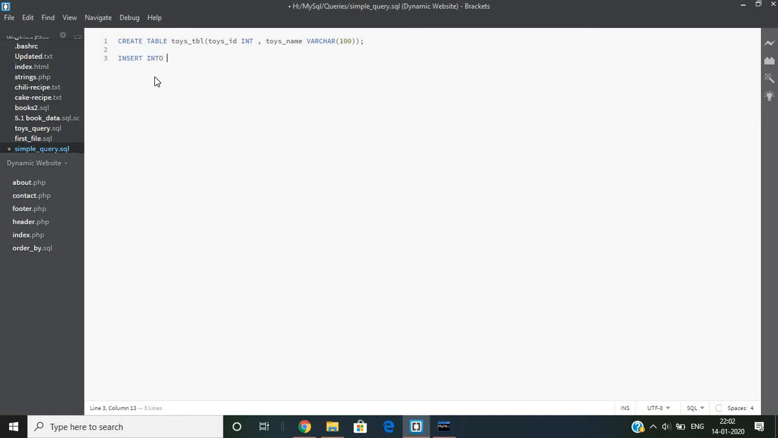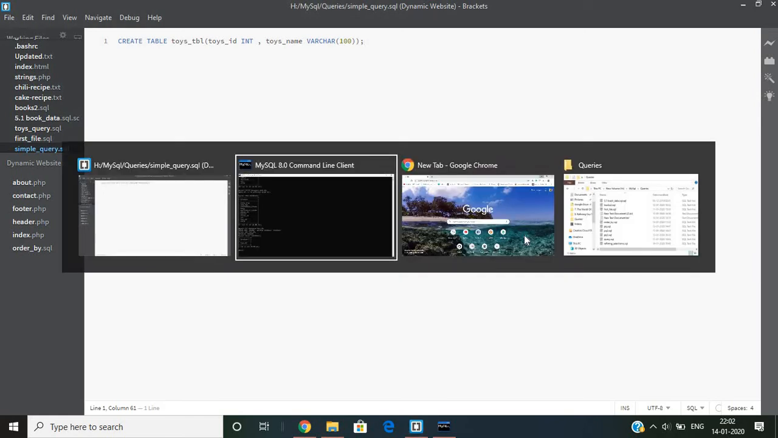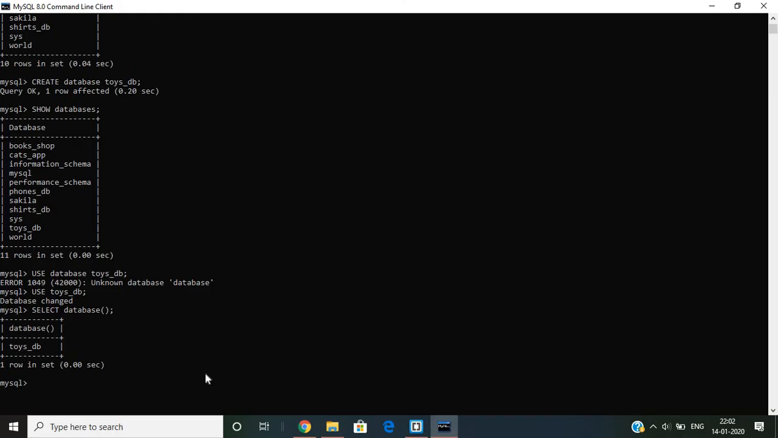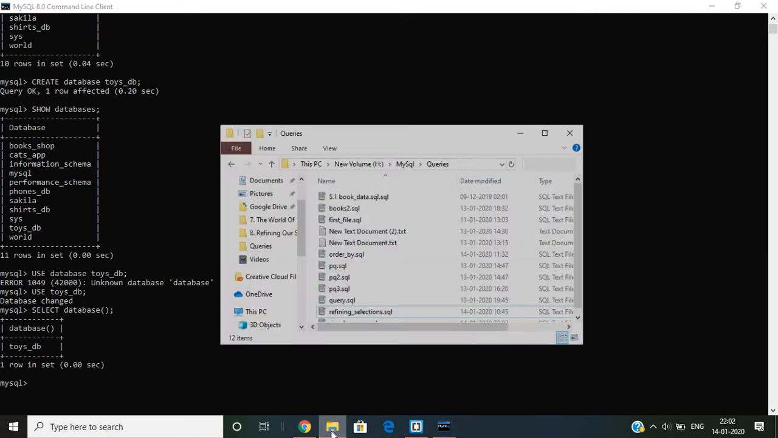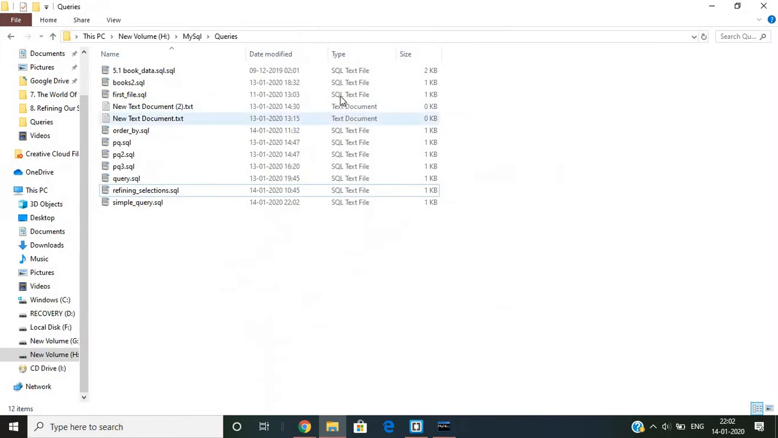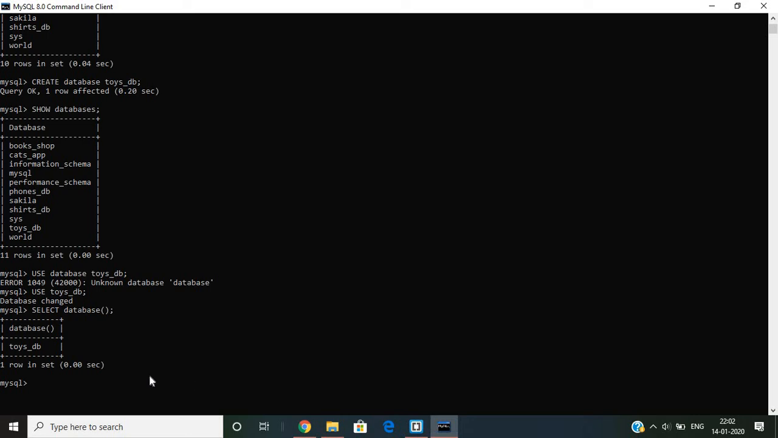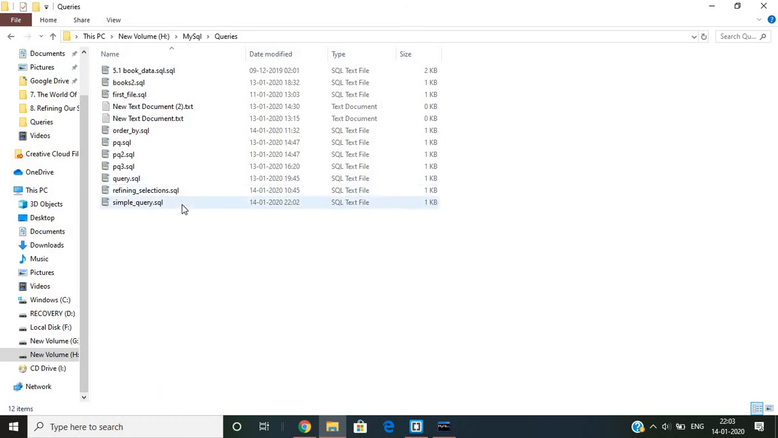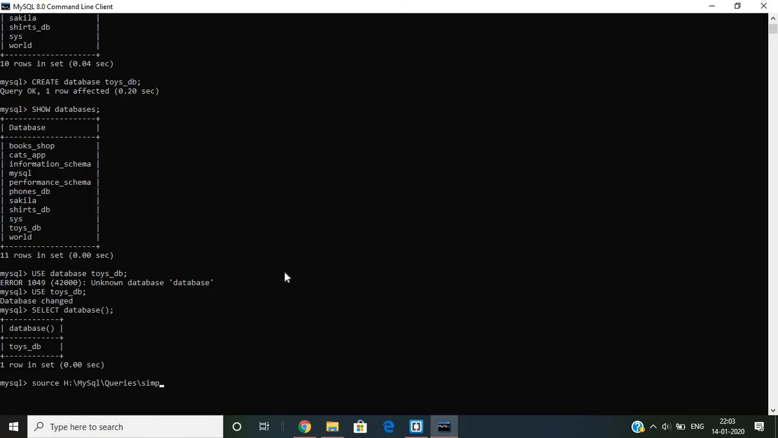Insert into. Okay, we will do that later. First check if our table is created or not. So let's save it, Control S, and then let's navigate back to our MySQL command line client. And here we have to copy the path where we saved our file. So let's copy this, and here we have to type source, and then the path, and then the name of the file. We saved this file as simple query.sql.